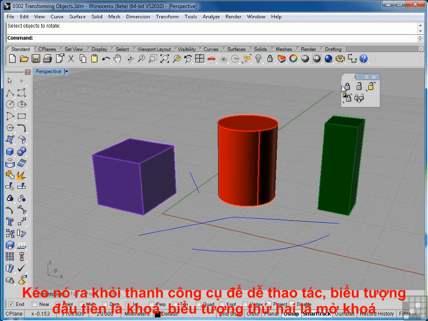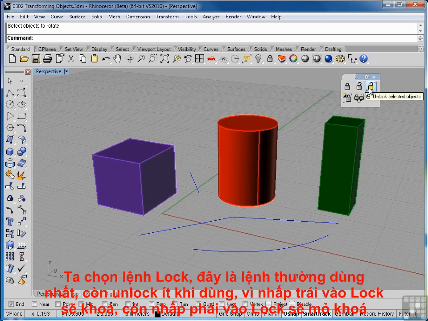The first option is lock. The second is unlock. Then we have unlock selected objects. We have invert selection and lock objects. And we have swap locked and unlocked objects. You'll find you probably don't use this unlock objects icon too much, since if you look at the lock objects icon, you can left mouse click to lock or right mouse click to unlock the objects.